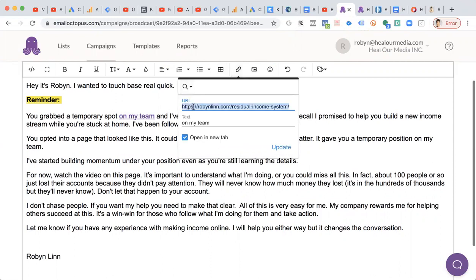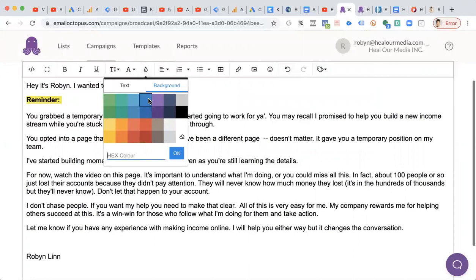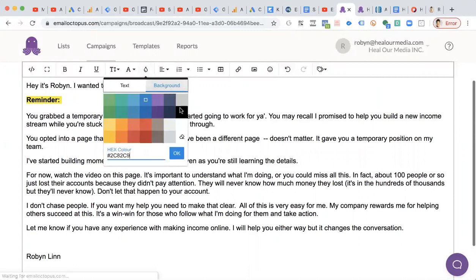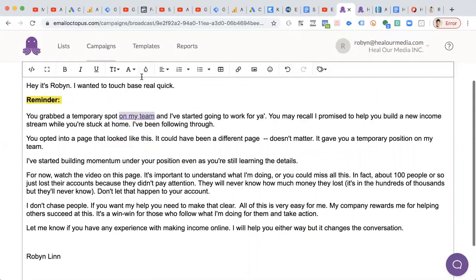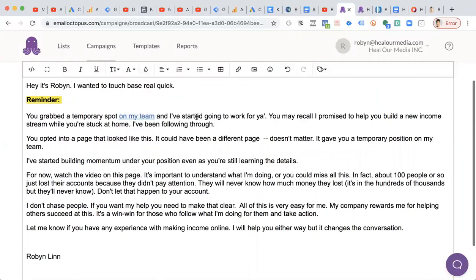You paste the URL. Be sure you put your HTTPS here. You click this open a new tab. And then you click yes, you insert that, and then you go to color and you want to make sure that that's blue. Oops. You don't want to highlight it blue like I just did, background. Okay, you want to do text. And then you make it blue. There we go.